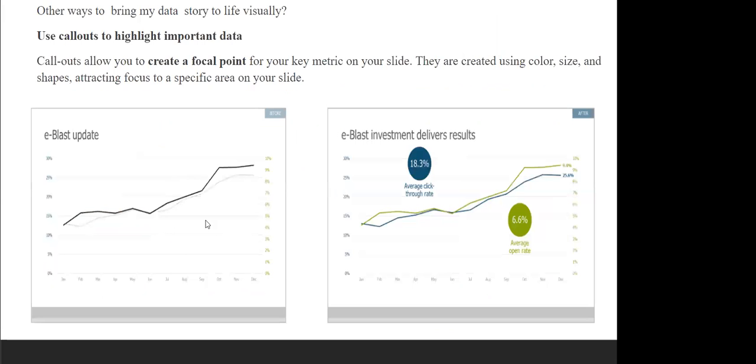So there are other ways to bring your story to life visually, right? You can use callouts. A callout allows you to create a focal point for your key metrics on your slide. Just like we have on the diagram below, we have this visualization that's showing a trend. On this visualization, you cannot tell too much, because we only see that it's in an uptrend, with a little bit of ranging, but we can't really tell what this chart says, right?